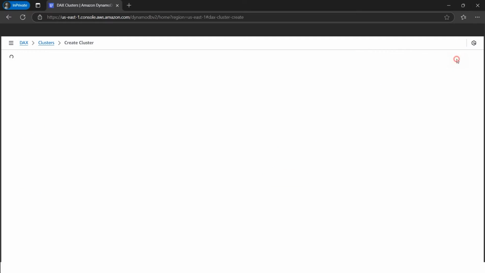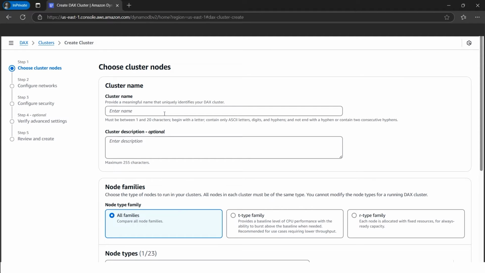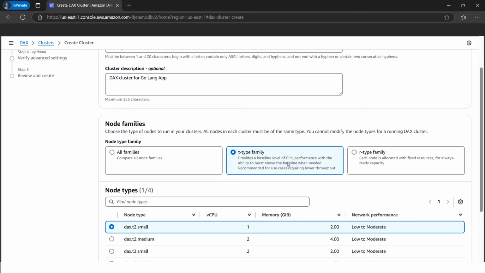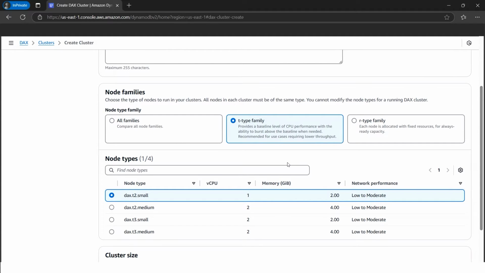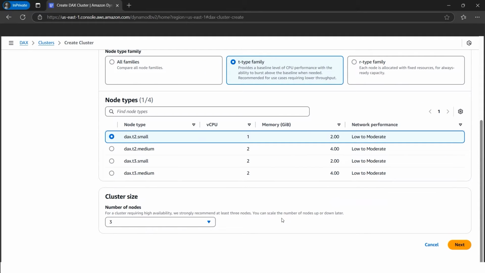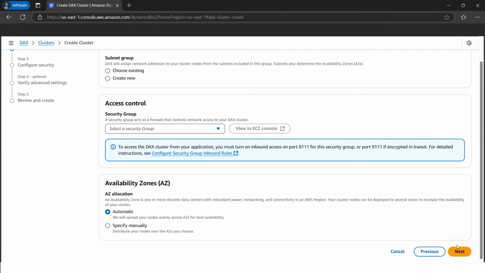Let's click on the create cluster button. Let's name our cluster. I've given the description since we will be running Golang, installing the Golang app later on in EC2. That's why I've given Golang, and this is the DAX cluster. In the node type I'll select the T family because we want the least powerful. So DAX T2 small is good enough for our demo, and the cluster size by default is 3, looks good. Let's click on the next button.